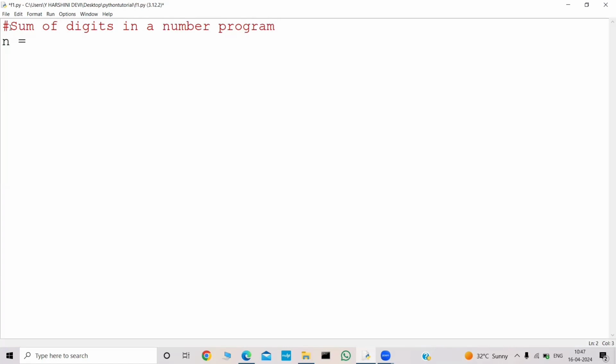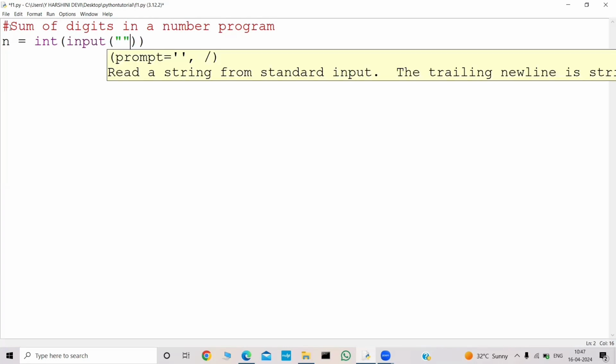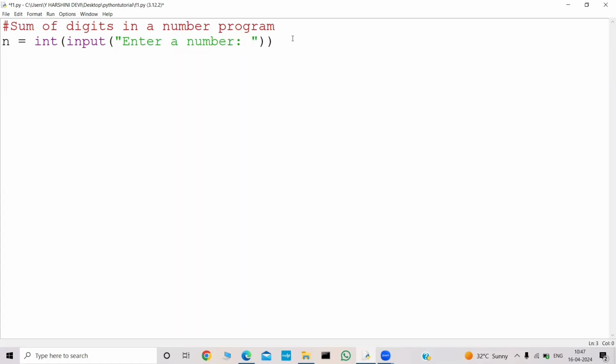Right, now we need to take the input. That was n equal to int of input of "enter a number". Later we need to use a while loop, right? Okay, let's figure out the condition later. Let's focus on the logic part.